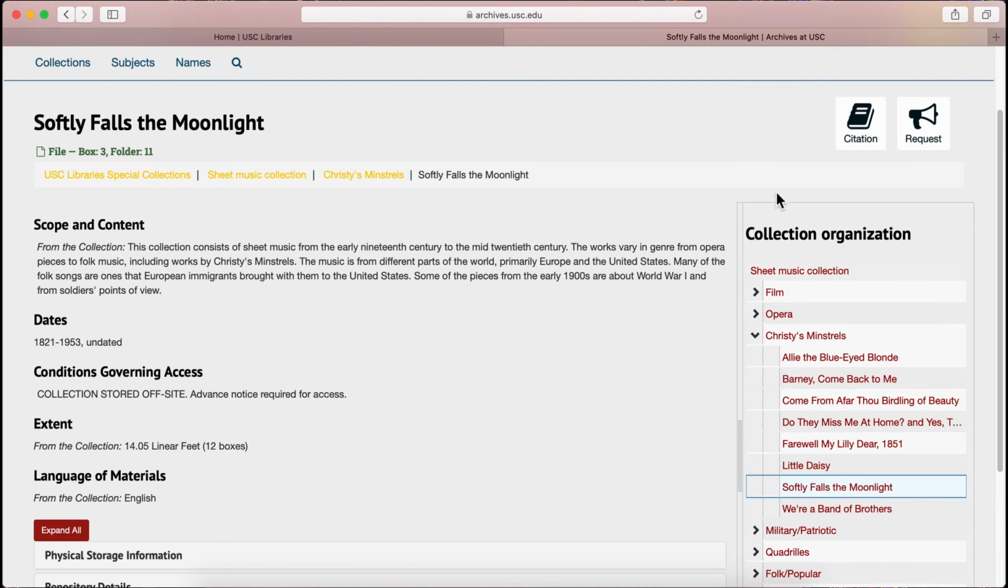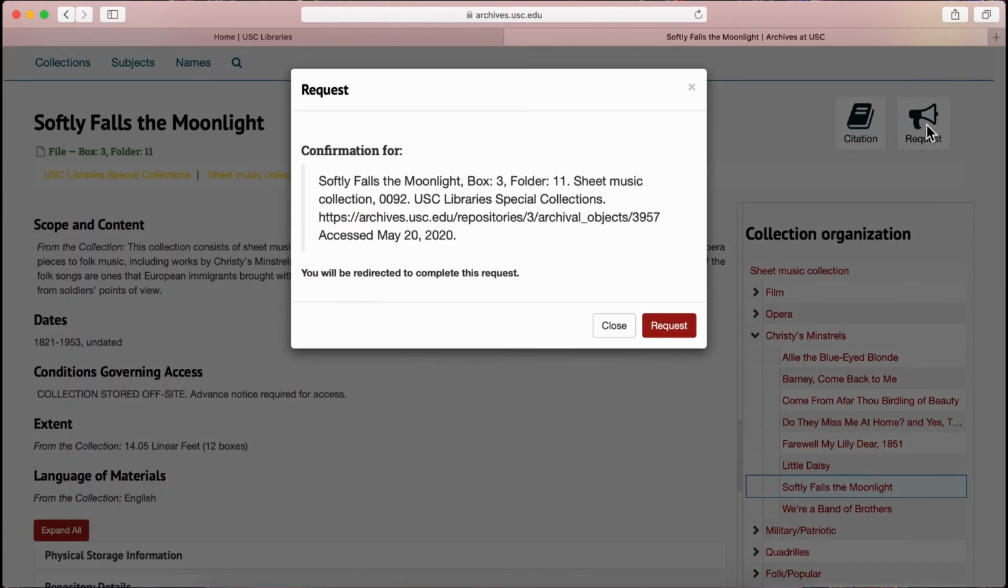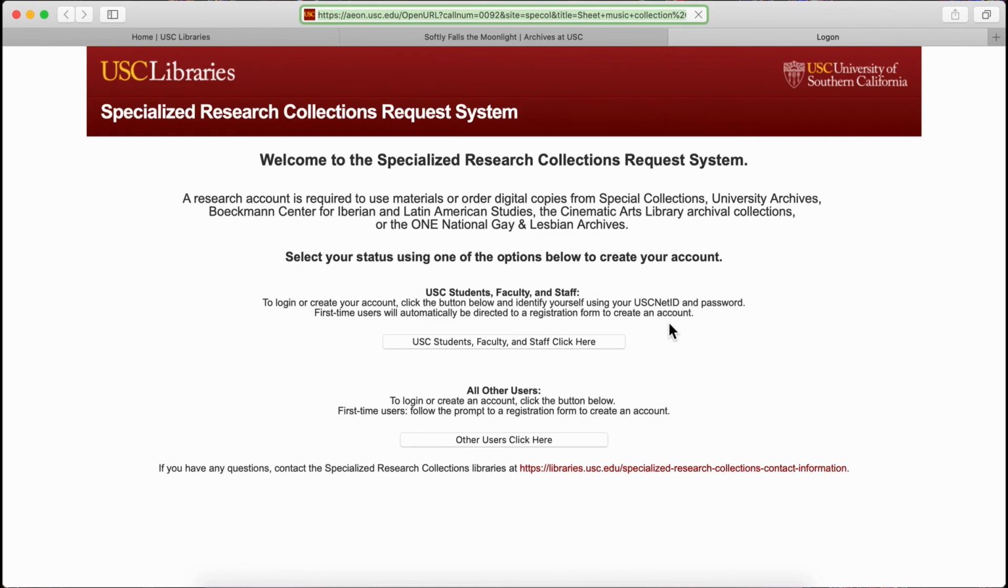On the top right corner of the item record page, there is a square button labeled Request. This will first enact a pop-up window confirming your request for this specific item in Box 3, Folder 11. Even though you are requesting this specific record, the entire box will be brought to you in the reading room for your review. Clicking the red Request button will direct you to the Special Collections request system.